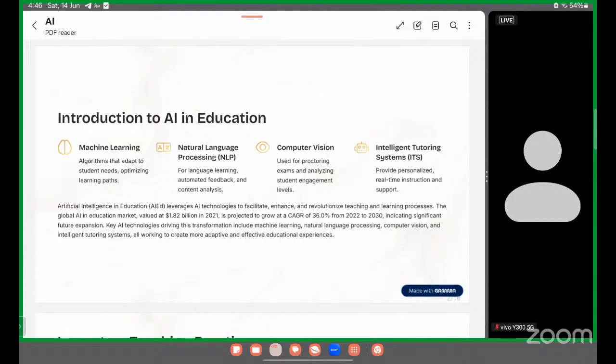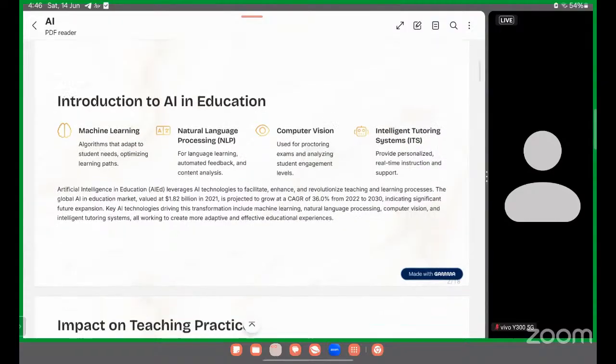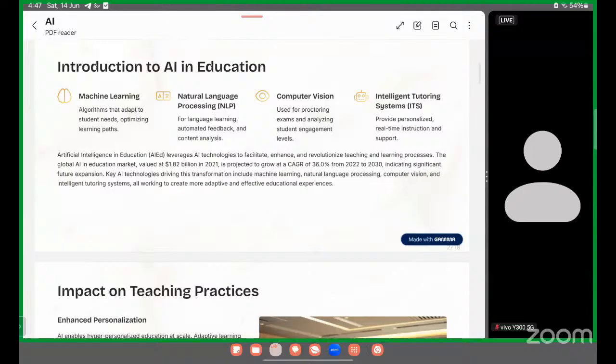Okay. Next, another use of AI is computer vision. Here I mentioned its use in proctoring exams and analyzing the student engagement level. Computer vision is a branch of artificial intelligence also. With the help of computer vision, we can monitor student attendance by facial recognition to mark attendance automatically and detect student presence and engagement in class.